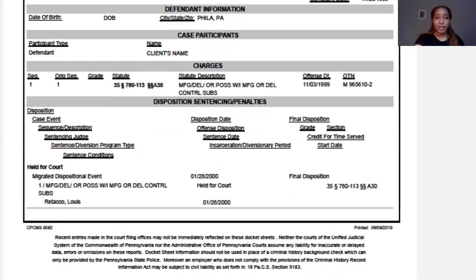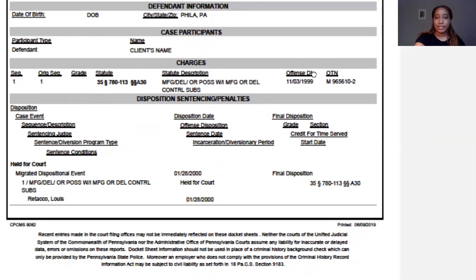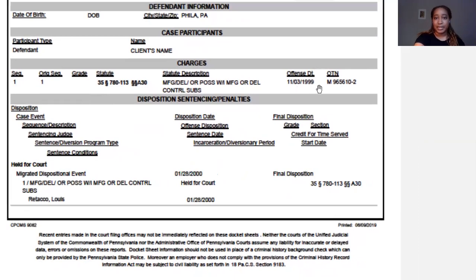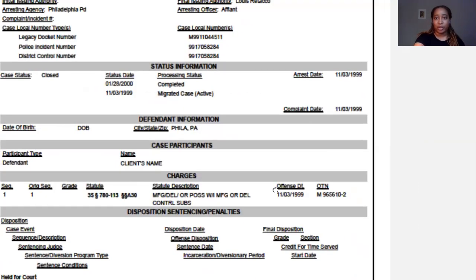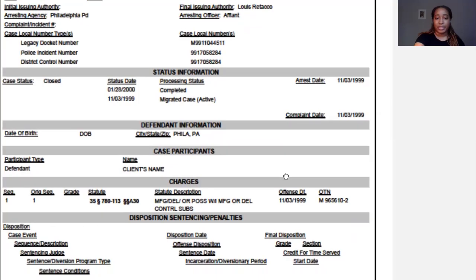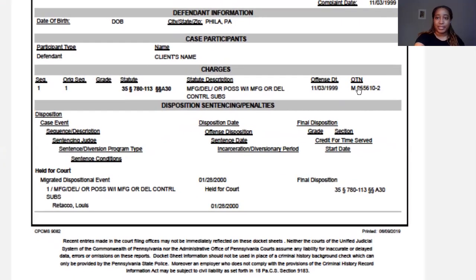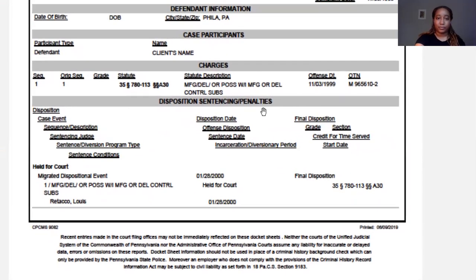We see here this was a manufacturing, delivering, or possession with intent for manufacturing or delivering of controlled substance charge. So this was a drug case. We see the statute number here. So we know now where it is in the Pennsylvania Crimes Code, in addition to what it is. We know the offense date, and that matches what we saw above for the complaint date, the arrest date. And again, we see the offense tracking number.